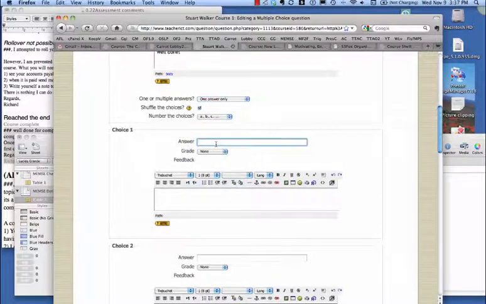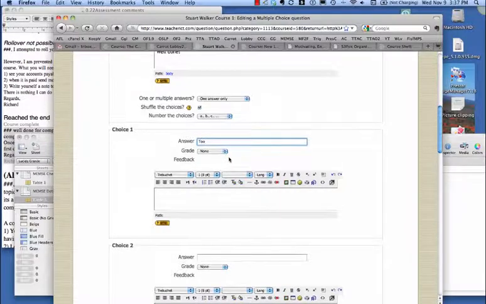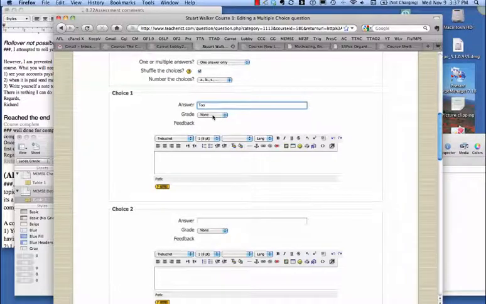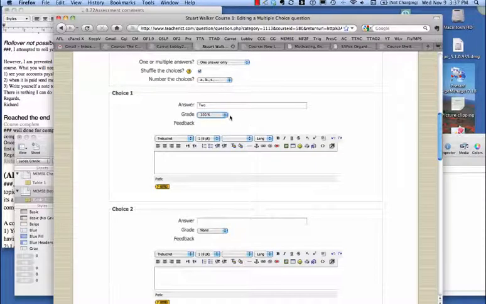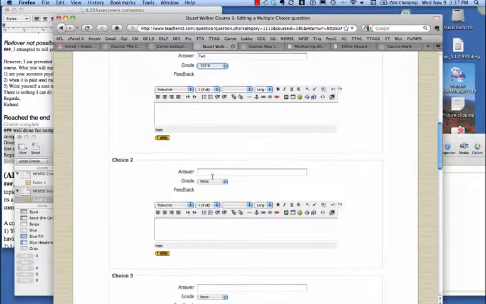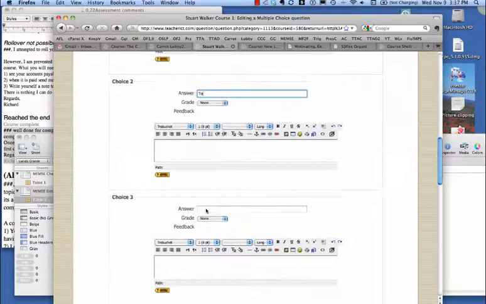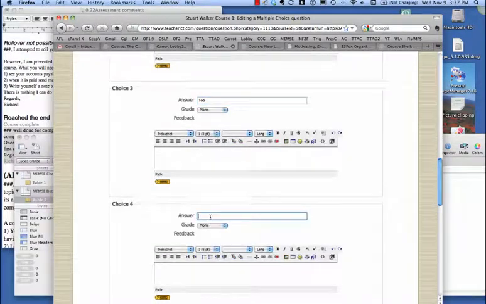Answer choice 1 is that, and grade none. Actually, let's do it this way. Let's have the correct answer first, and that's going to be worth 100%. Because if they click TWO, they get 100%, and everything else gets them nothing. So TO, TOO, TOU, and that'll do me. All right.